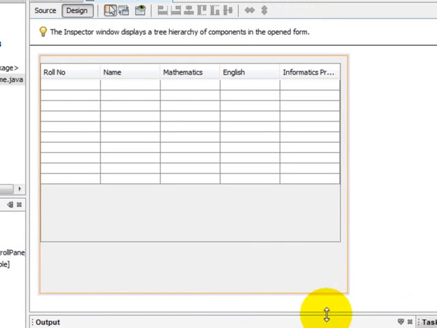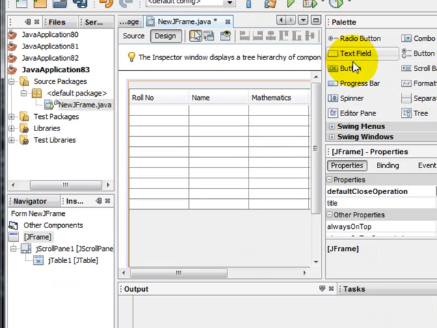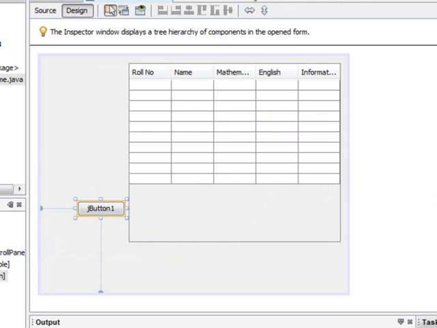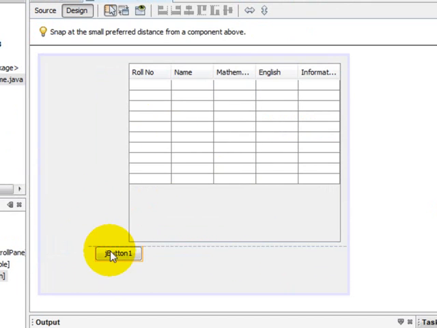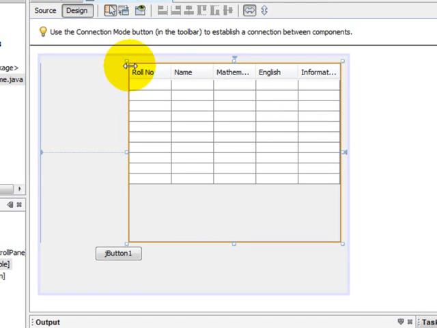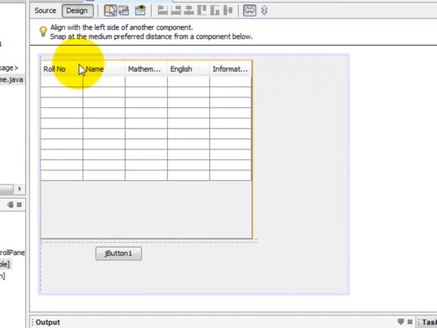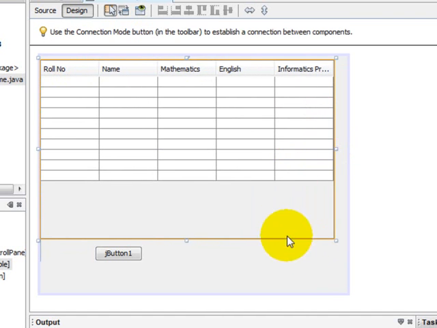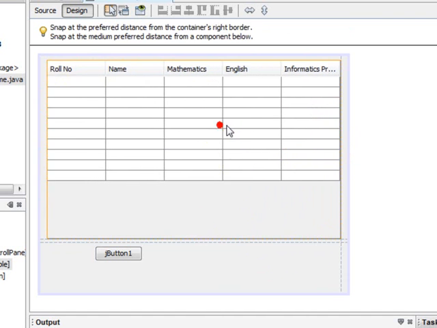Now put an instance of the JRadio button in our application. Okay, so we are putting it here, and informatics practices, IP, right?